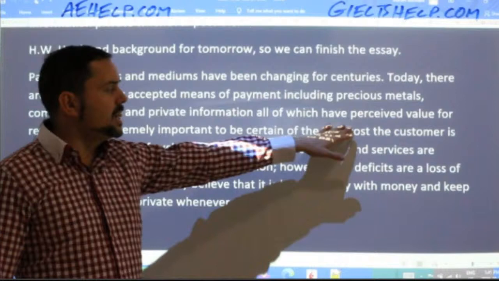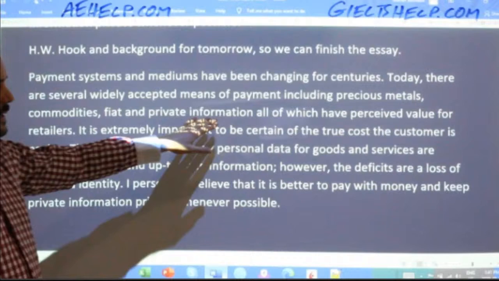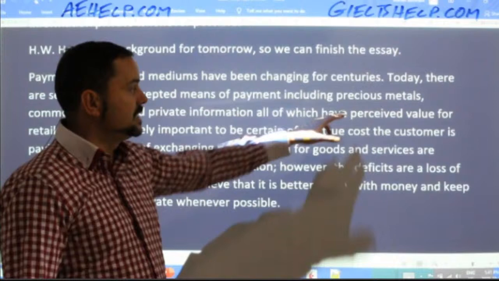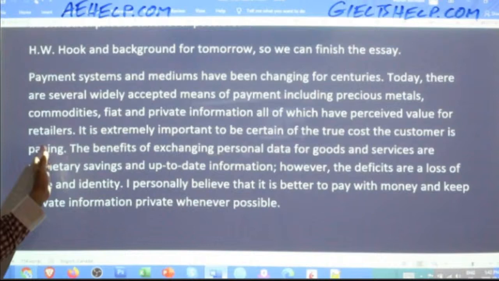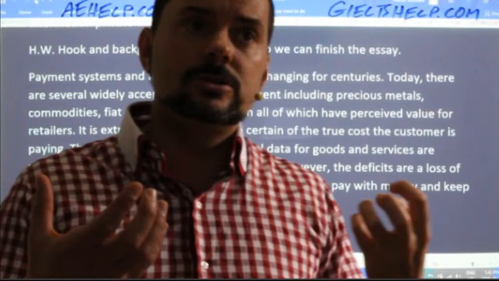So notice here, I'm giving my definition. So I'm defining a method of payment as precious metals, commodities, fiat, private information, which have value for retailers. So for people selling products and services, retailers, right? So that's my definition. So I'm bringing my reader into the understanding of what this essay will be talking about, right?